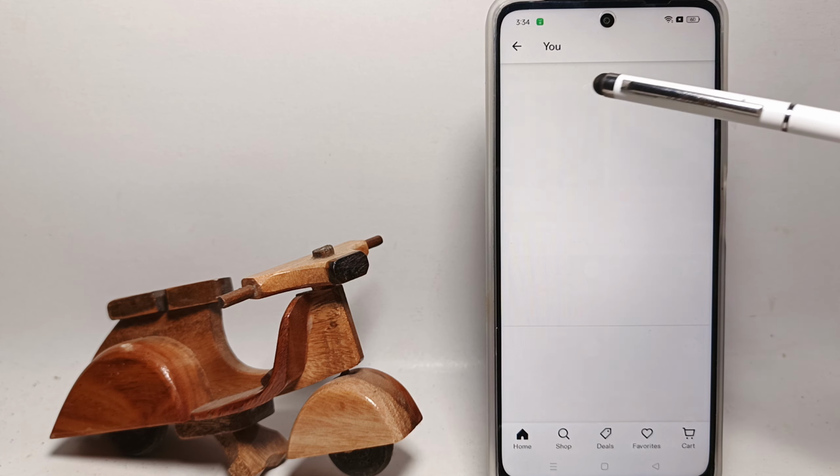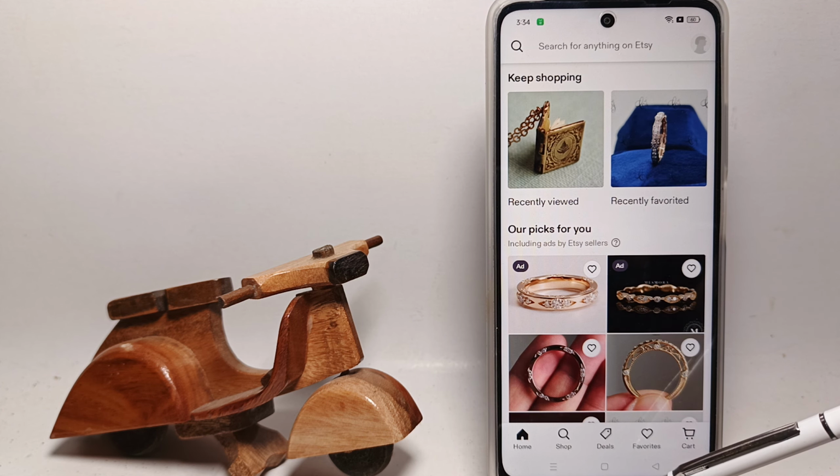So that's it, this tutorial on how to create an account on the Etsy application.